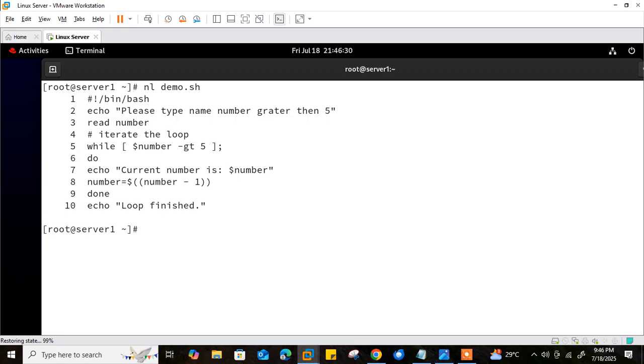Okay, so let me go line by line. The first one is, we know very well, #!/bin/bash. This line is known as the shebang, which indicates the path to the interpreter that should be used to execute the script. In this case, it specifies that the bash shell should be used. In the next line of the script, this basically prompts the user to type a number greater than 5, right? And then it reads that input into a variable called number with the read command.